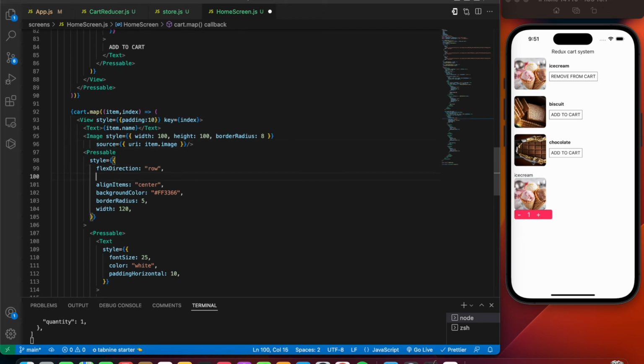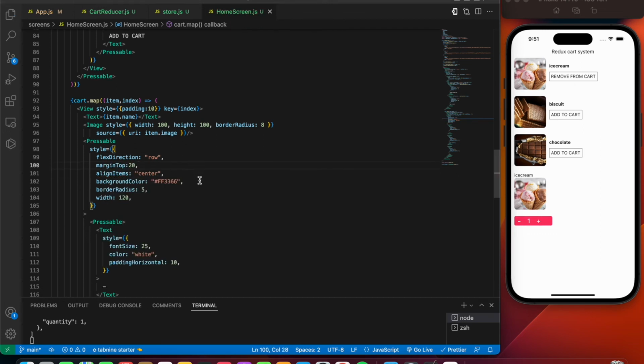So for the pressable, a bit of spacing on the top, let's say margin top of 20. Okay, yeah, I think that's it. And for the image as well, some spacing on the top, it's almost touching our text, so let's say margin top of 6. And then okay, fine.